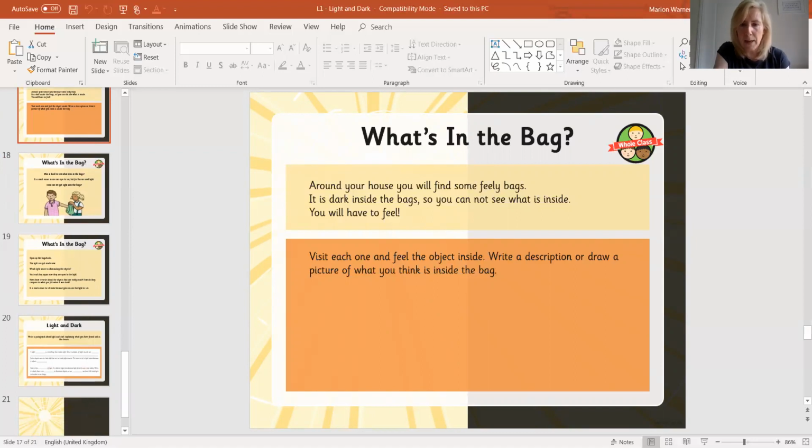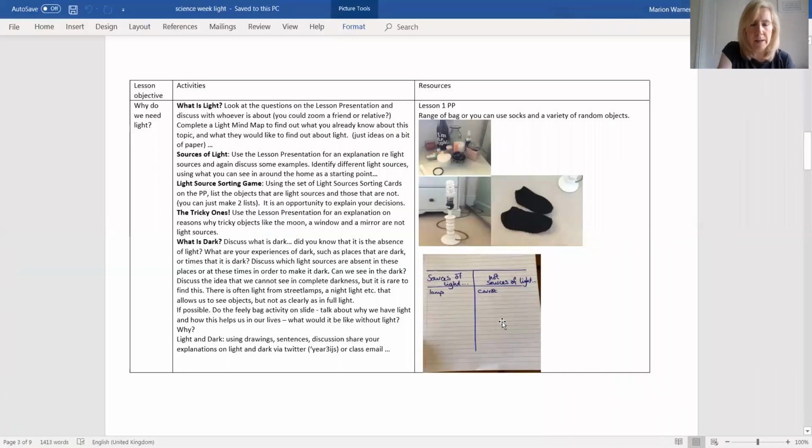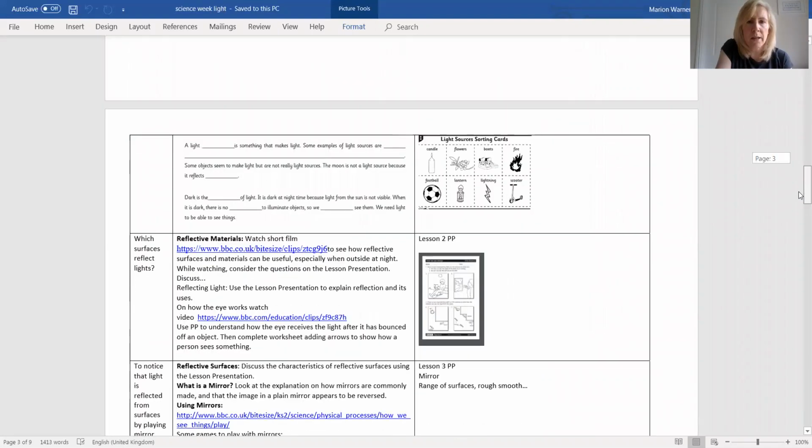If we go back to the planning, if I can find it, there it is there. Then the planning goes through similar to what is on the PowerPoint, but it just sets it out in a little bit more detail for you.